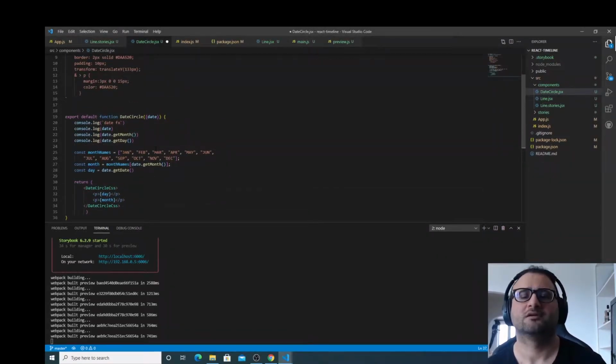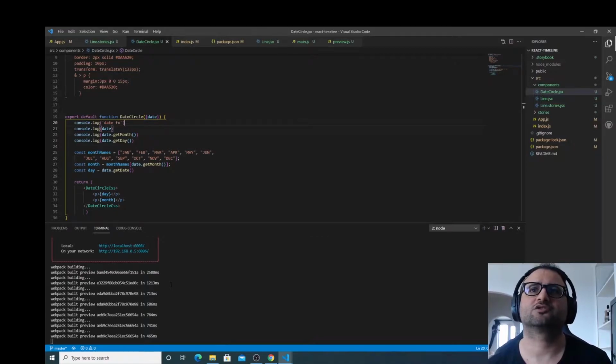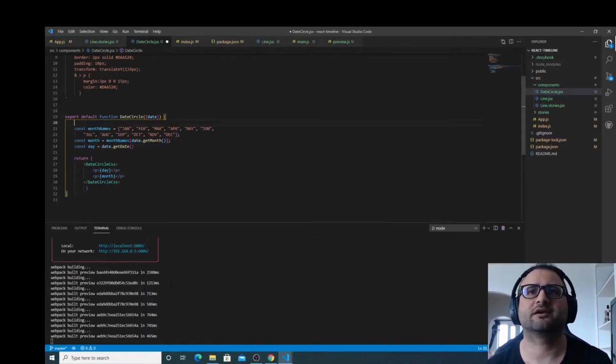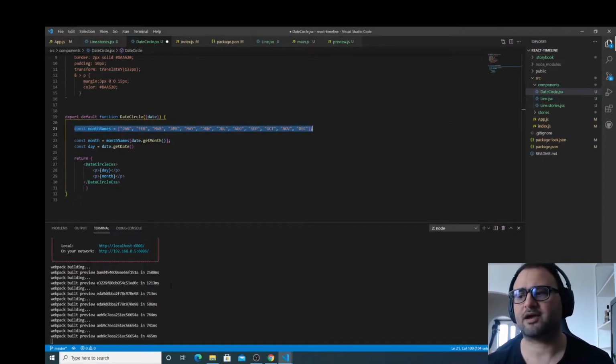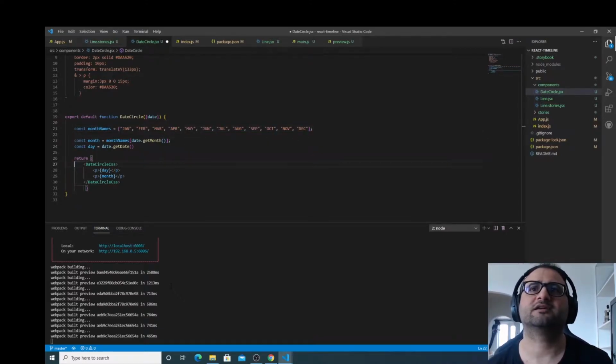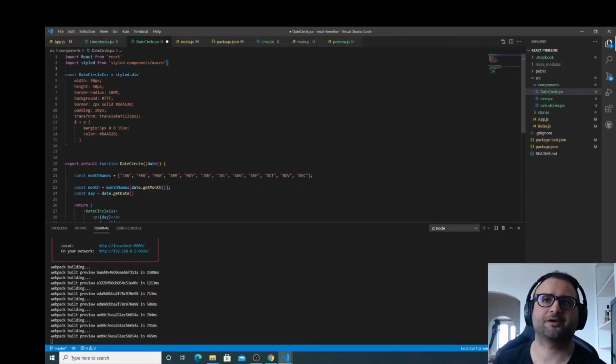Now, save. Nothing spectacular over here. I have a simple function, it takes in a date variable. I'm just logging it to see if all the values are correct. I don't need it. I define my array for all the months in English because I need to convert a date, which is a number, into an actual string. In real life, you would probably make a call to some API to get the string values. I get the month, I get the date, and then I have the date circle. Again, it's styled components. Nothing major over here, right?